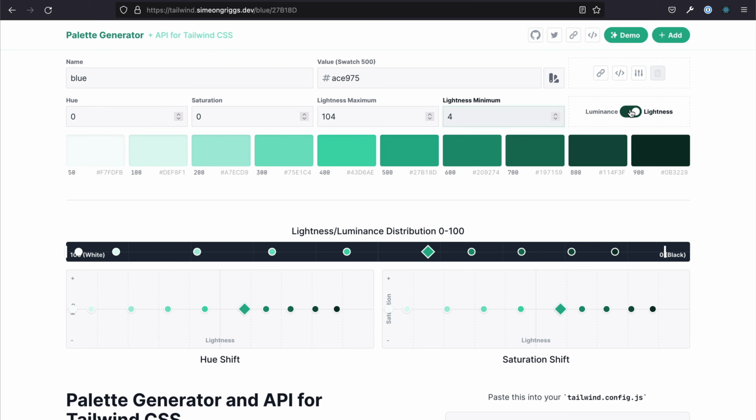There is also a mode to adjust by luminance, which is a bit different. You can see how the distribution of those values is slightly different, but you may prefer that. But essentially, you can still adjust your lightness, and we've got luminance minimum and maximum there as well to change those values. I'm going to switch back to lightness, and I'm going to bring those in a bit again.